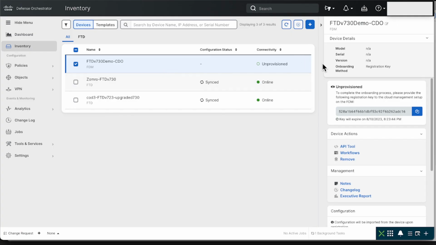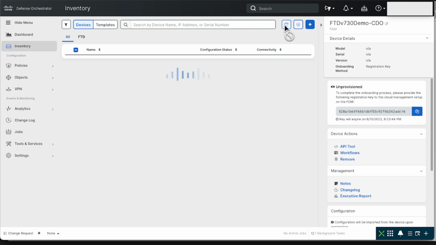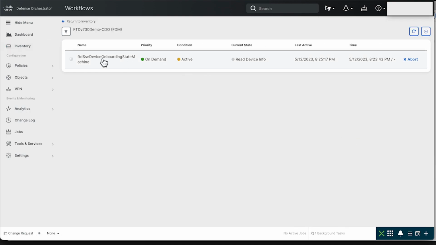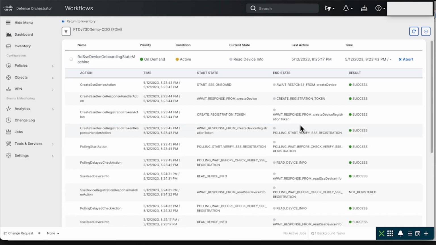Now let's hop over to my CDO. So now that we are back in CDO, we can just refresh this. You can see that CDO services are not enabled. Please visit your device. It will take some time, probably between 5 to 10 minutes, to get the registration done. You can come over to the workflow and look at the status as it tries to enroll as well. It'll give you more detail of where we are.